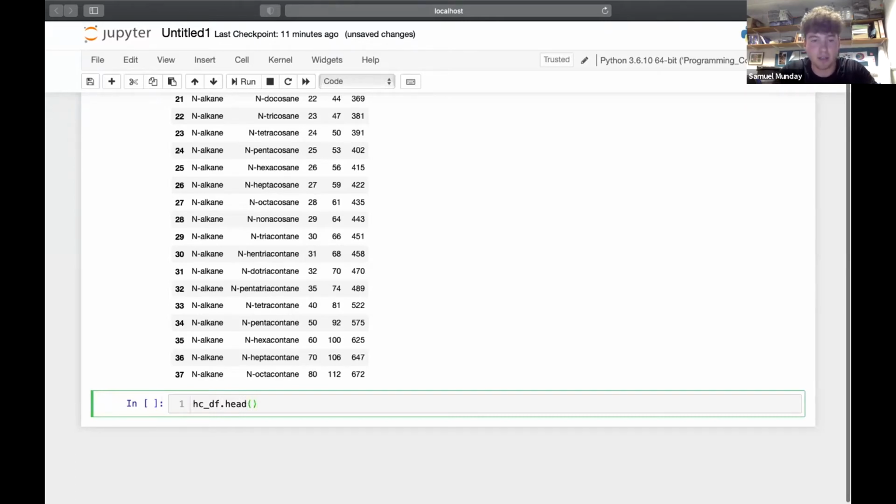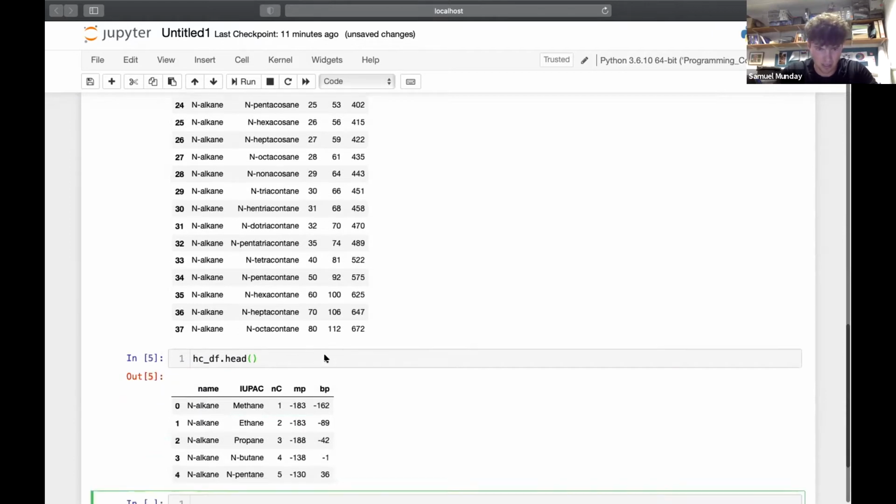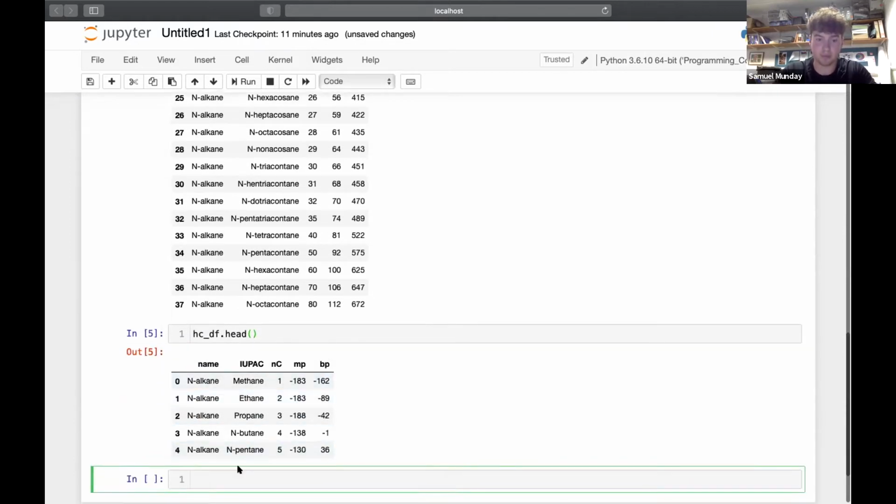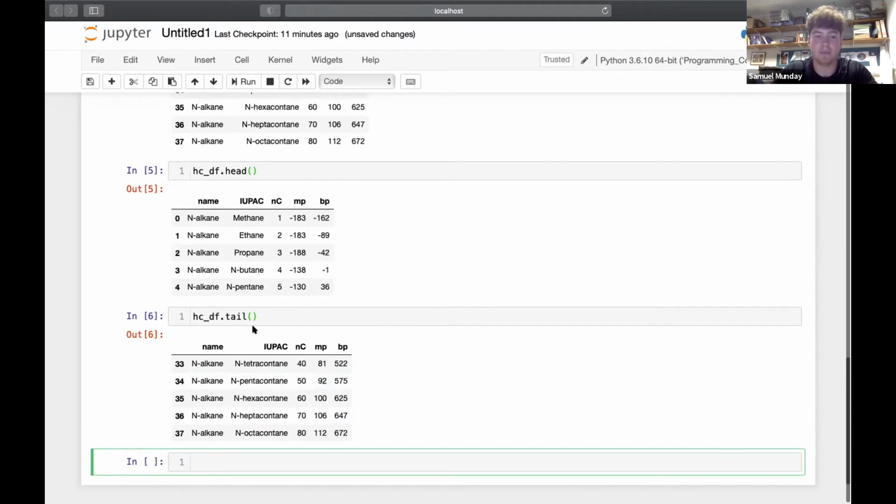So we say, hey, hydrocarbon data frame, and we put the dot head, and it just returns the first 5. Or we could, in fact, do the last 5. So we say hydrocarbon data frame, and we look at the tail. So here we have the first 5 in there and the last 5. That's just a way of breaking it up if you don't want to look at the whole data frame at once.